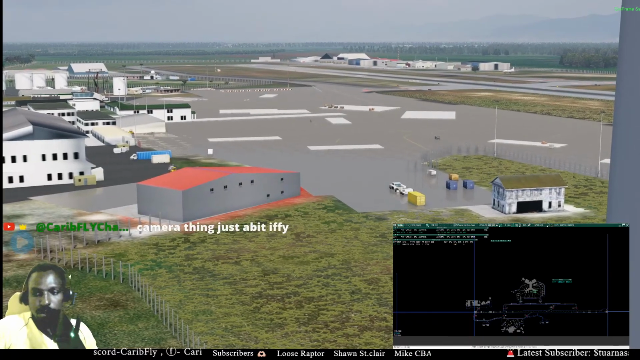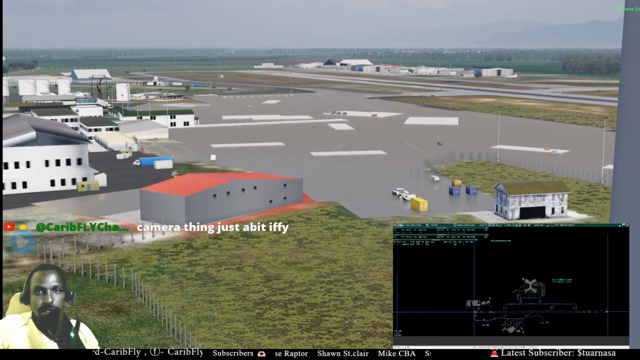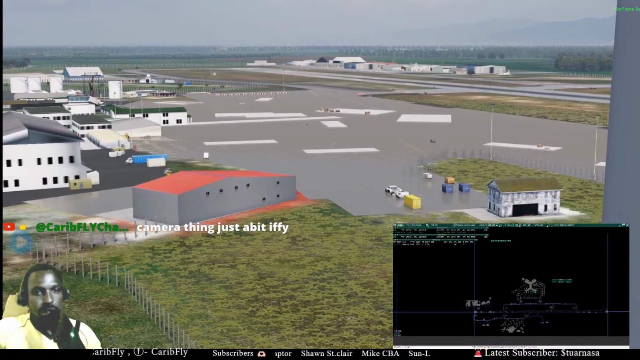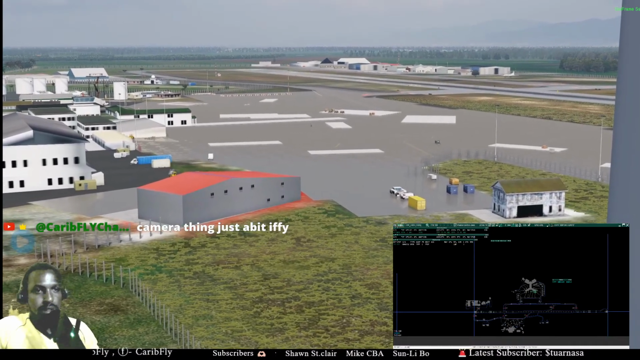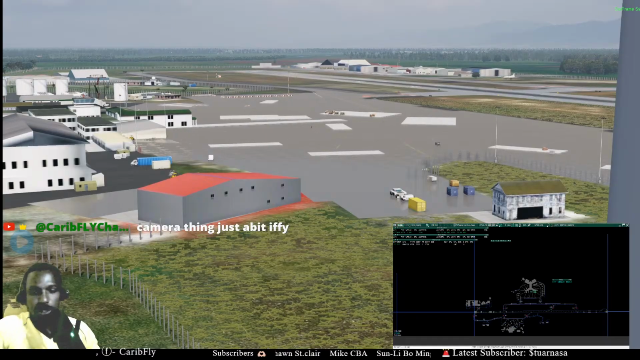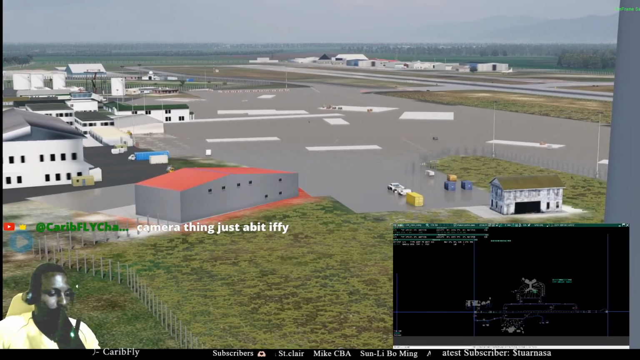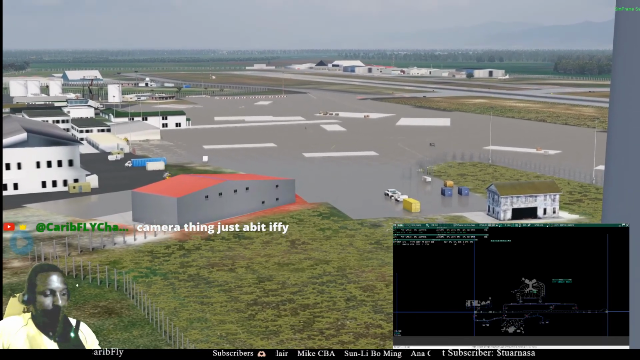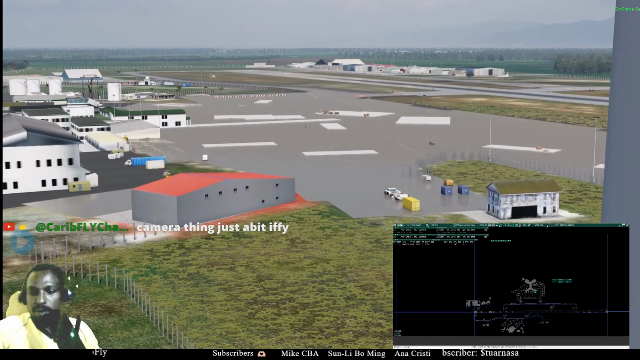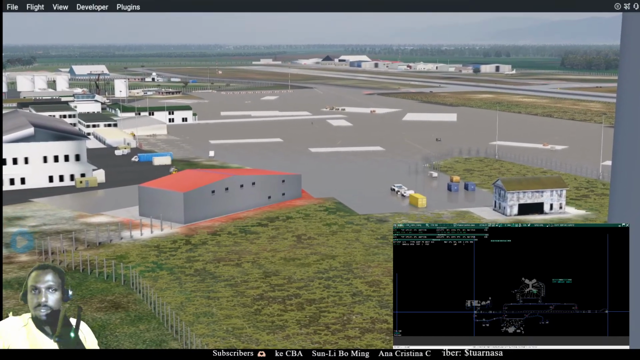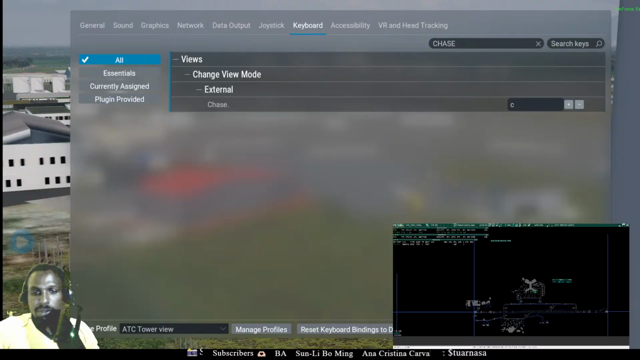Okay. All right, so yeah, that camera thing was just a little bit iffy, man. Alright, so let me see what you guys are saying there. I was just away for what, three minutes there. Now I have to change this, because I am on VATSIM at the moment.